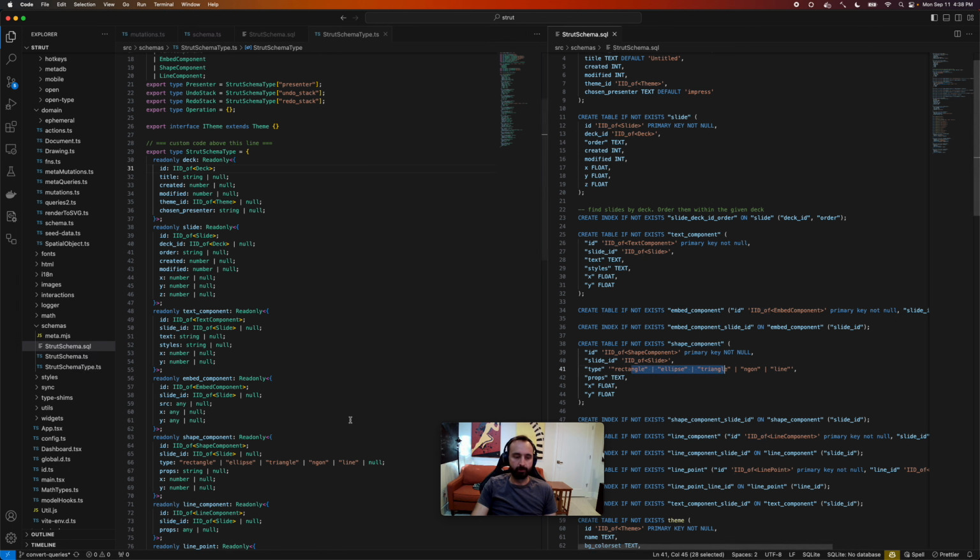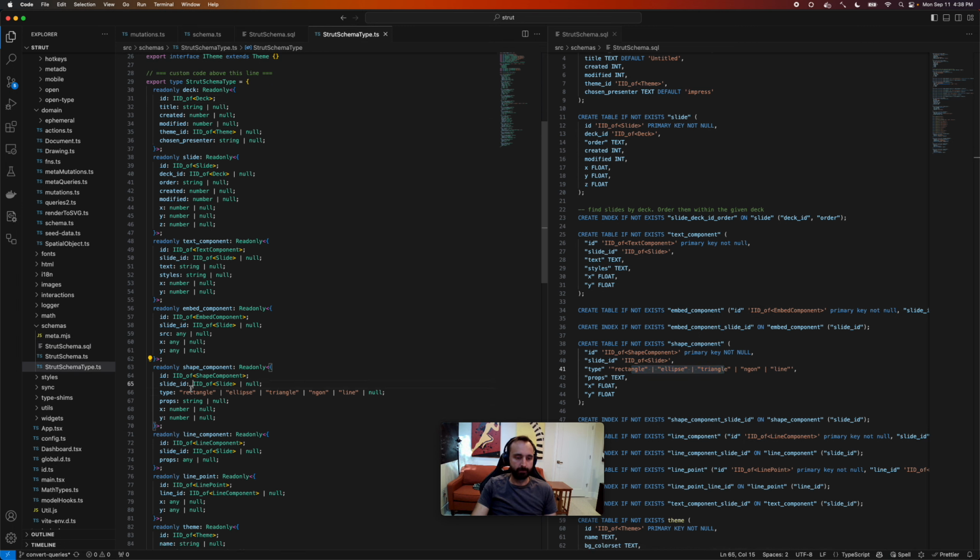And even here, we know we have a type of a shape component: rectangle, ellipse, triangle, n-gon, line, and so on. Yeah, it's because we put that here, and then we know when we get it out, it's going to be a string of these types.